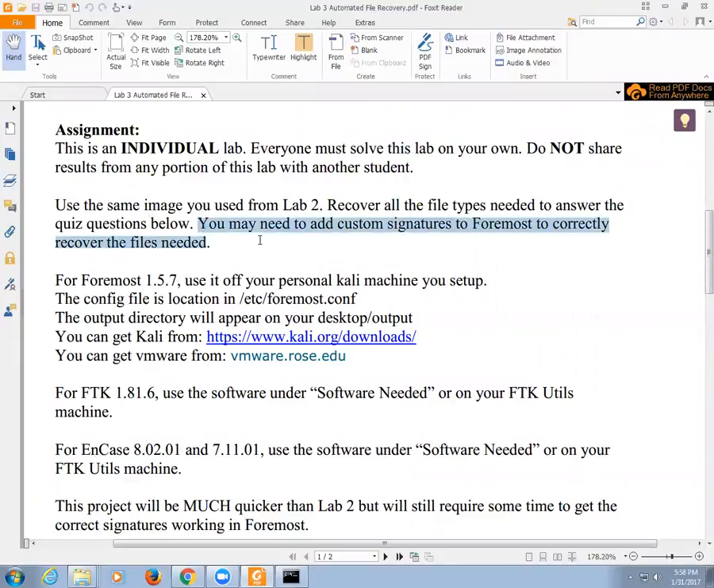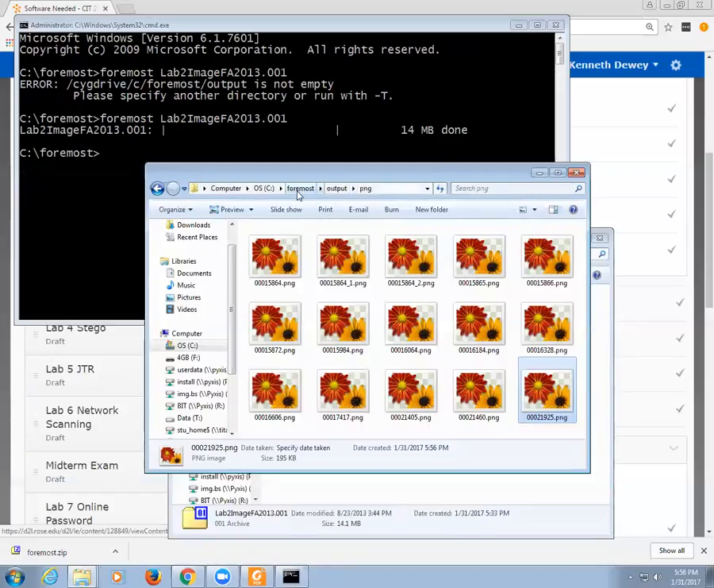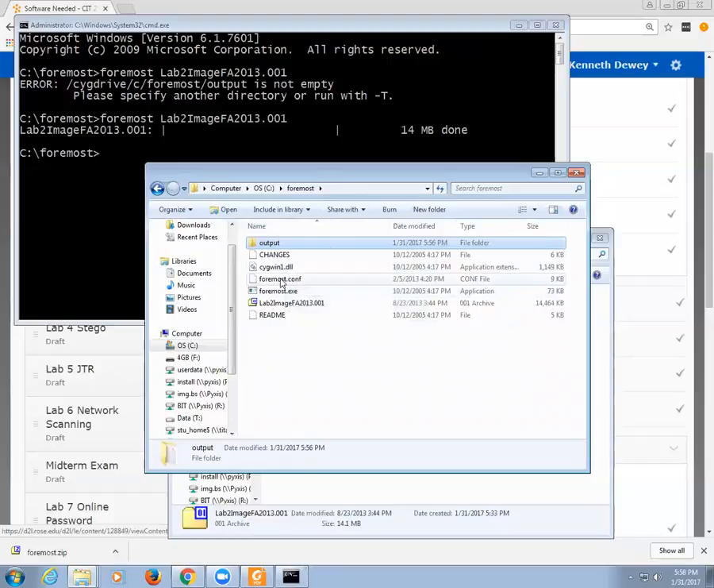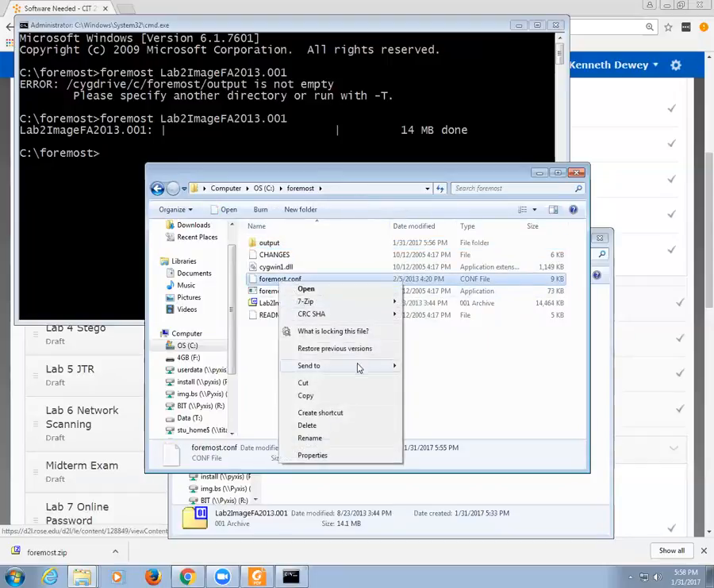You may need to add custom signatures to get Foremost to work correctly. So it's not working correctly. I kind of expected it. So we're going to have to edit it a little bit. Okay. So how do we do that? Well, there's a file in here called foremost.conf for config. We're going to open that up. You can open with WordPad, whatever.